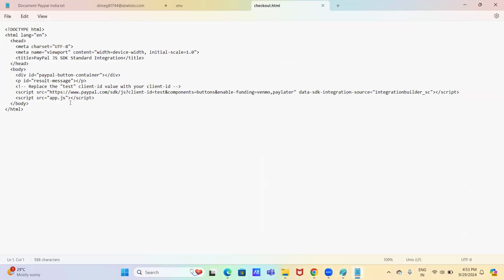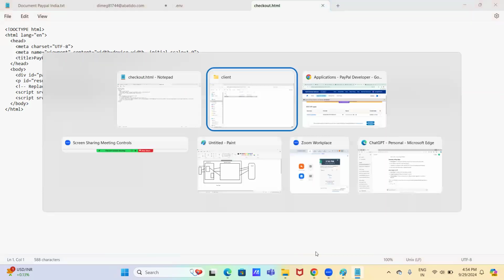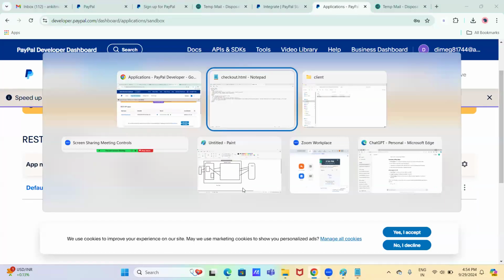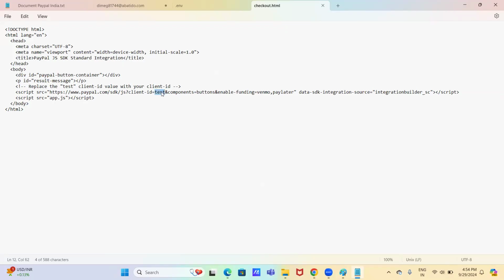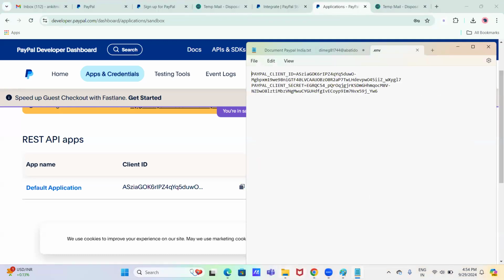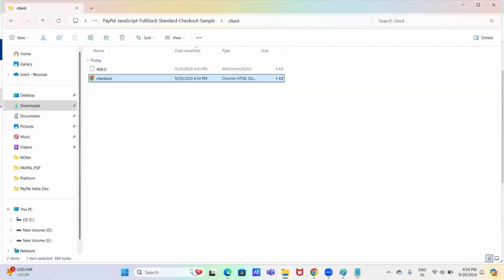Now here you can see one HTML page is there. So now what we have to do, in the script tag we have a client ID there as a test. So in place of test we need to copy our client ID, right? So what is our client ID? This is our client ID. Copy this client ID, go to test, paste. Okay, close it. After that, what do we need to do for running?